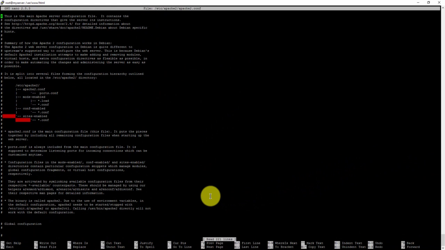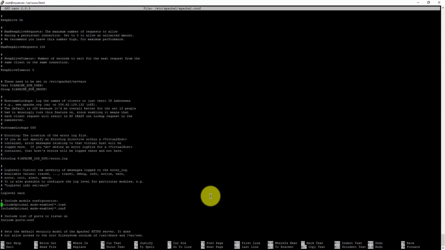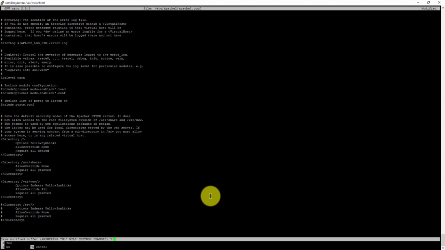And once this file opens, keep pressing the down arrow key on your keyboard and scroll all the way down. When you see the directory text here, you're going to replace AllowOverride None to AllowOverride All. And this is going to allow Apache to read our .htaccess file. So I'm going to exit, Ctrl X, type in Y to save, and press enter.